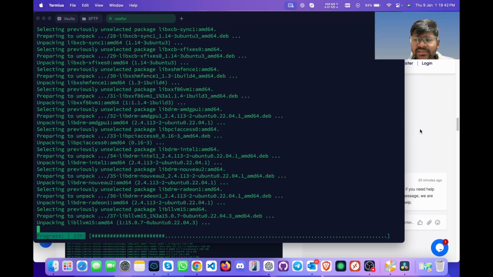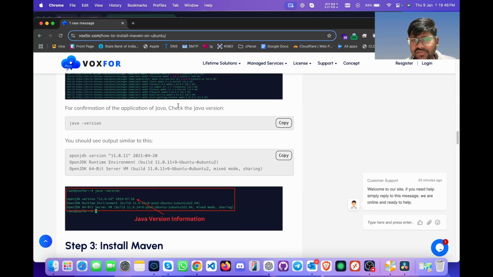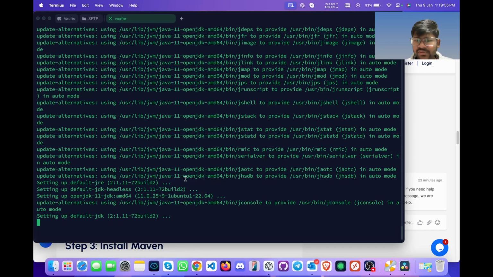Once this is done, we have to check our Java version to see if Java is correctly installed. For that, we can just copy the command like this, or you can directly type it out as well, which is java -version.